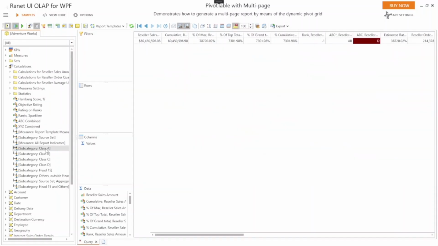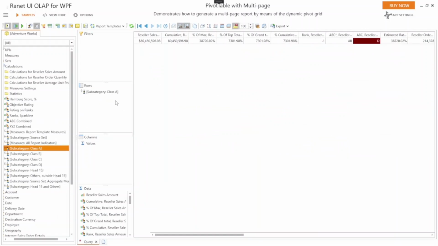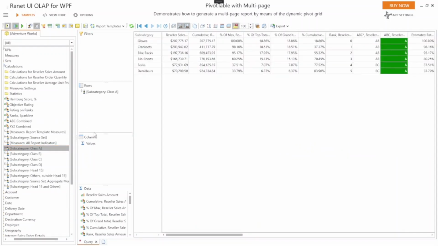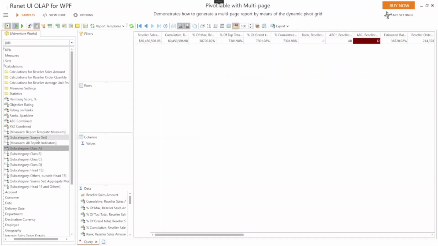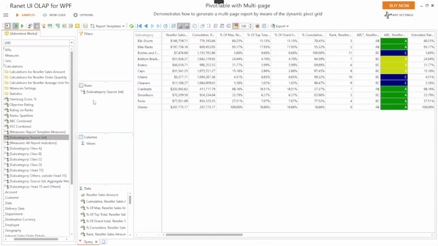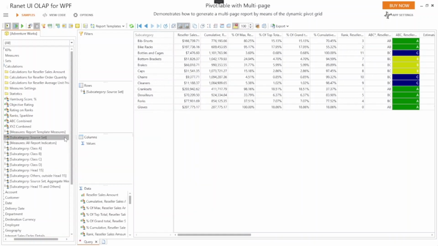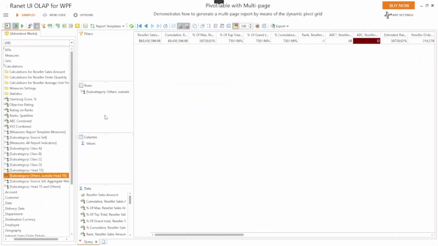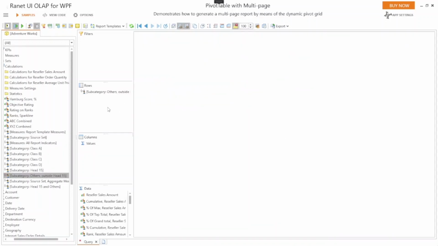Currently, for example, let's easily have a look at category A without any changes in our report structure. We can easily switch between different classes of our sets. Also, we can have a look at our initial set, which was before filtering. Moreover, we can have a look at other elements if there are some, but currently there aren't.